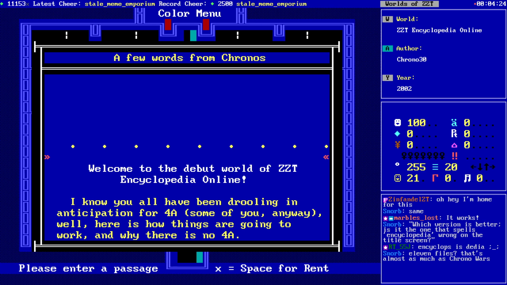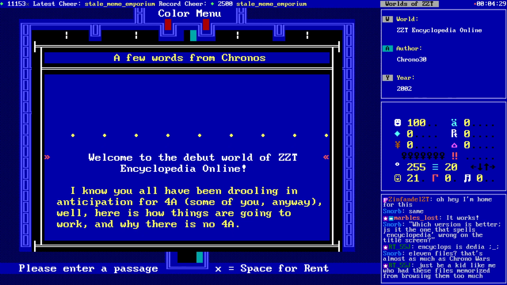Welcome to the debut world of the ZZT Encyclopedia Online. Yeah, this is definitely something. The 3C is one I definitely spent a ton of time in as a kid, and I did know its layout pretty well because of that. And that's never been the case for this.